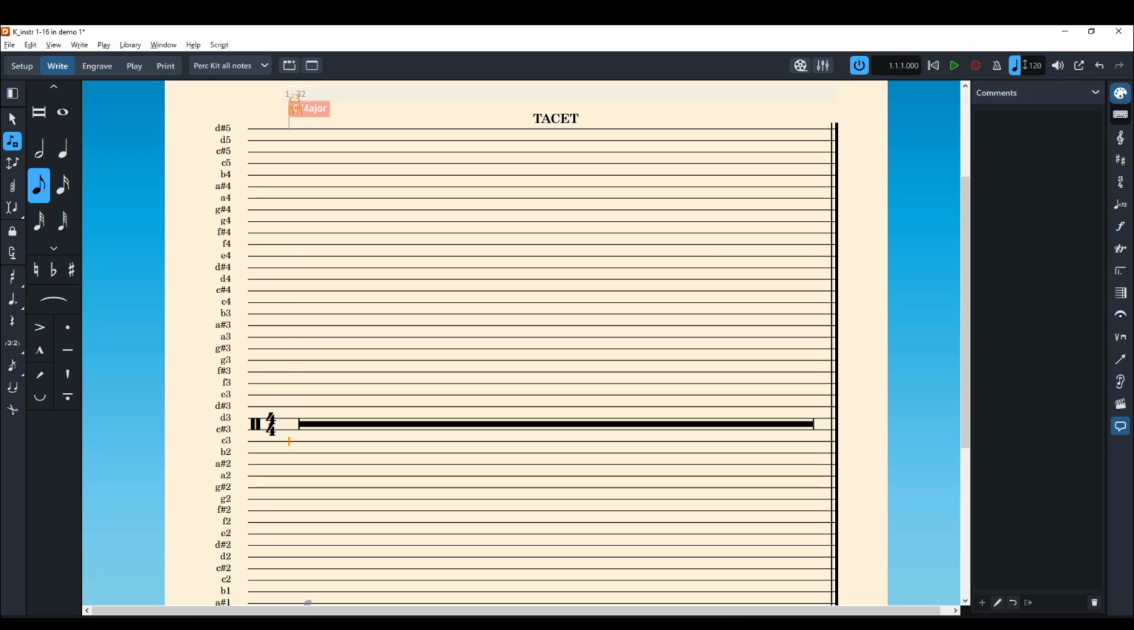Alright. So let's say I like a real simple bongo pattern with this C3 and C#3. Alright, now I can enter in my notes.